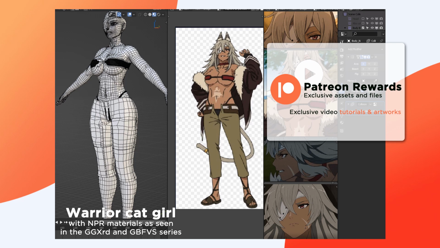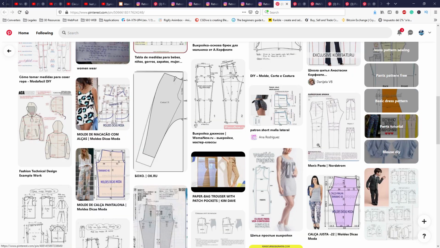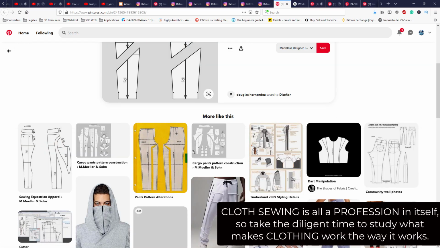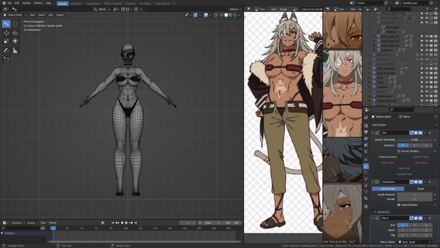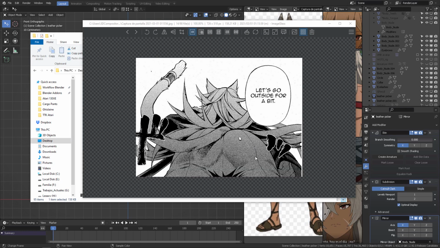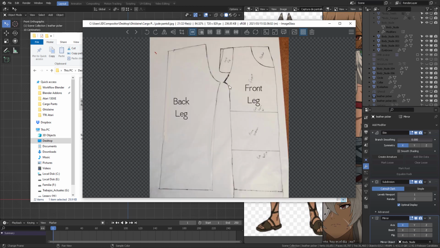Let's build cargo pants quickly. Go to Pinterest, search for Marvelous Designer cargo pants. The basic principle is that we're going to select a simple enough design to join or stitch together, okay? So we're going to explore how the cut lines or the seam lines are joined together in this scheme.